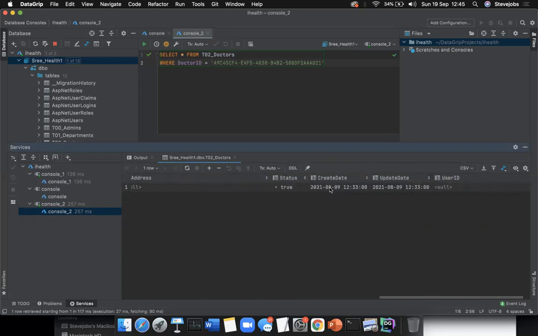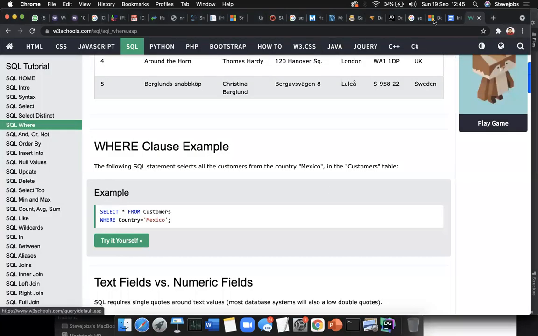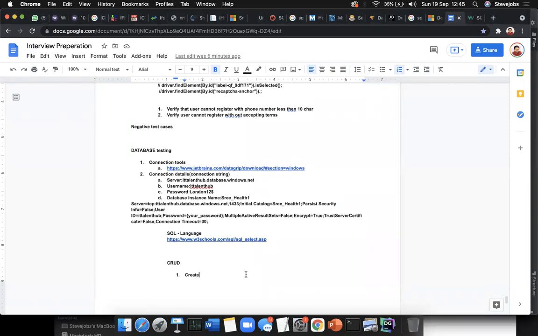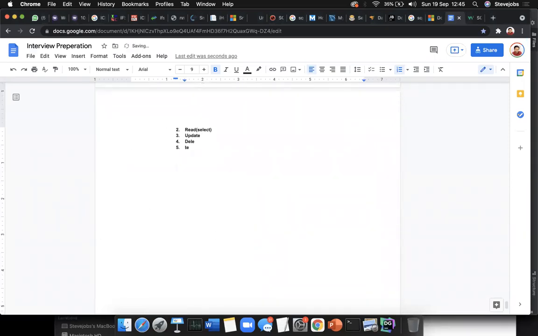So I will report this as a bug. Many columns in the doctor table with ID is or null. So like this, you can create a bug.